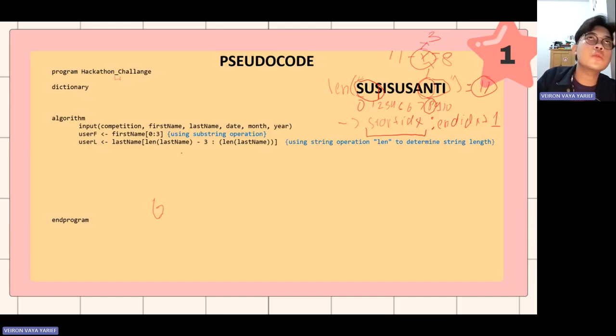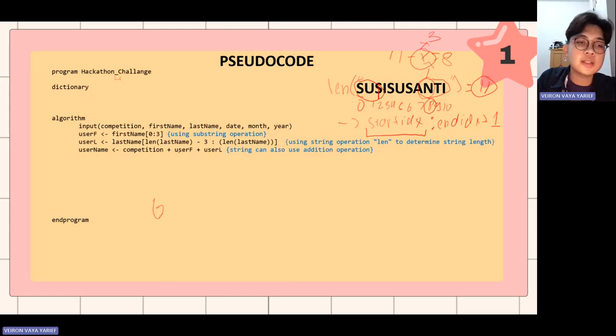So after we know our problem is solved, that we can take the first three letters and the last three letters from our last name, what do we do next? Do concatenation. Okay, that's what the username wants, right? Competition plus user F plus user L. Strings can also use the addition operation. Okay, so that's for our username.